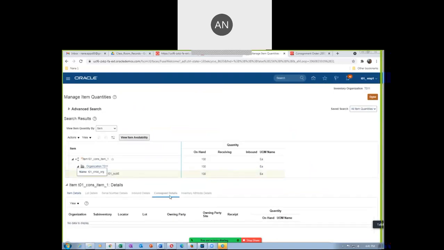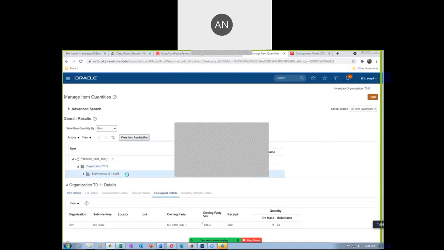So you go there, click on it, and then you can now see the consign details. It has to come down. Click on outside. The total stock is only 100, but out of which, you cannot see that. Okay, fine. The stock officer is 75, the consigned stock. He is now owning only 75 quantities. So this way it works.